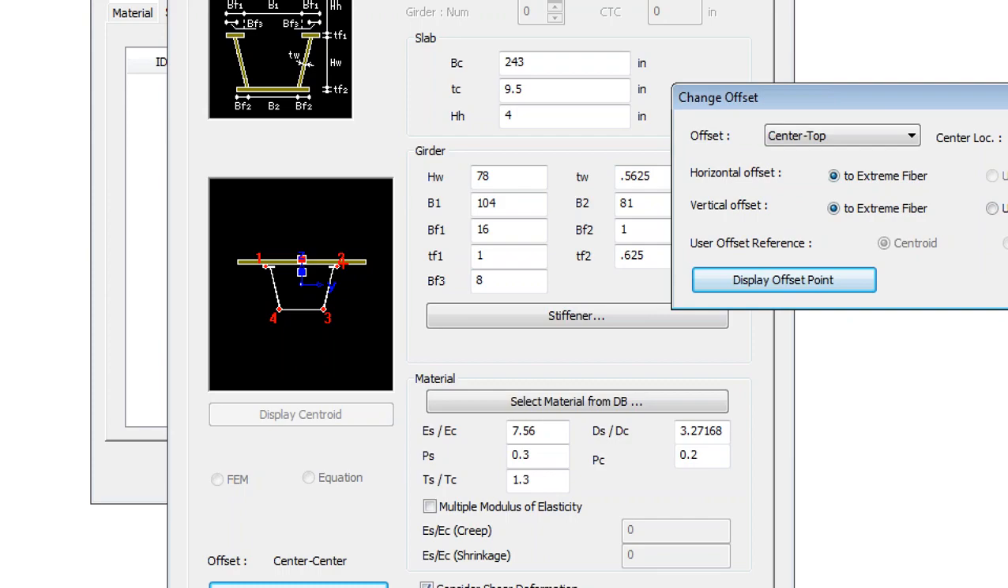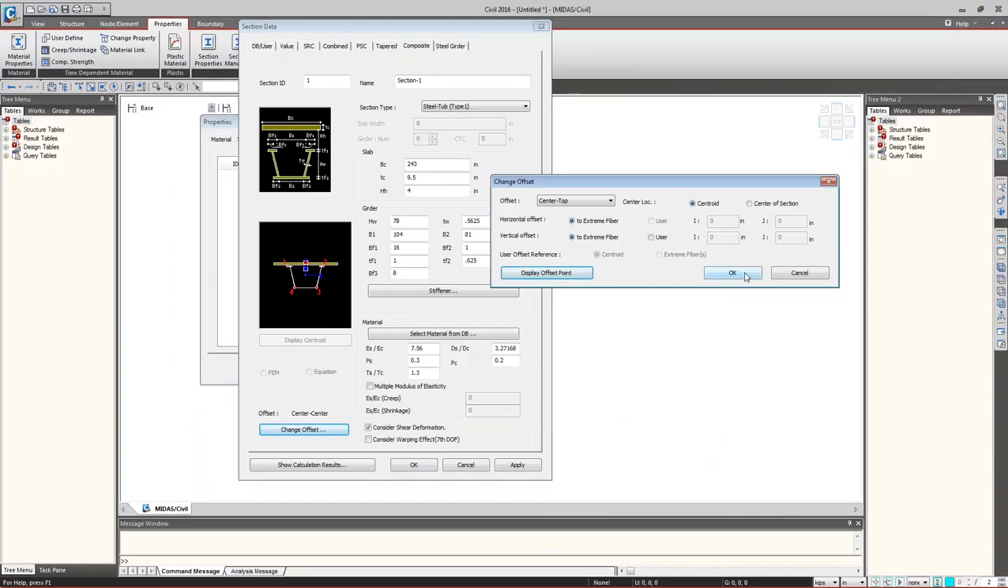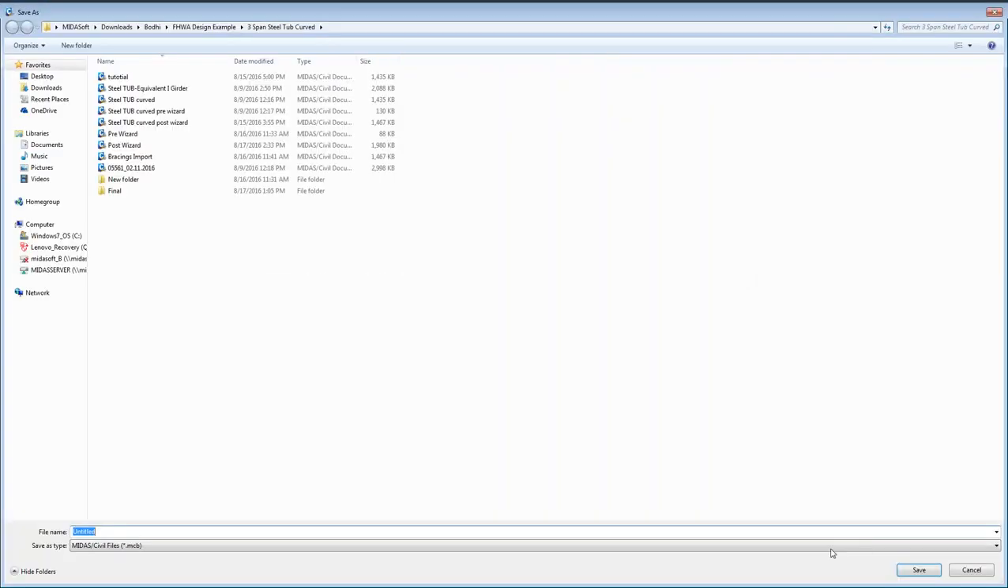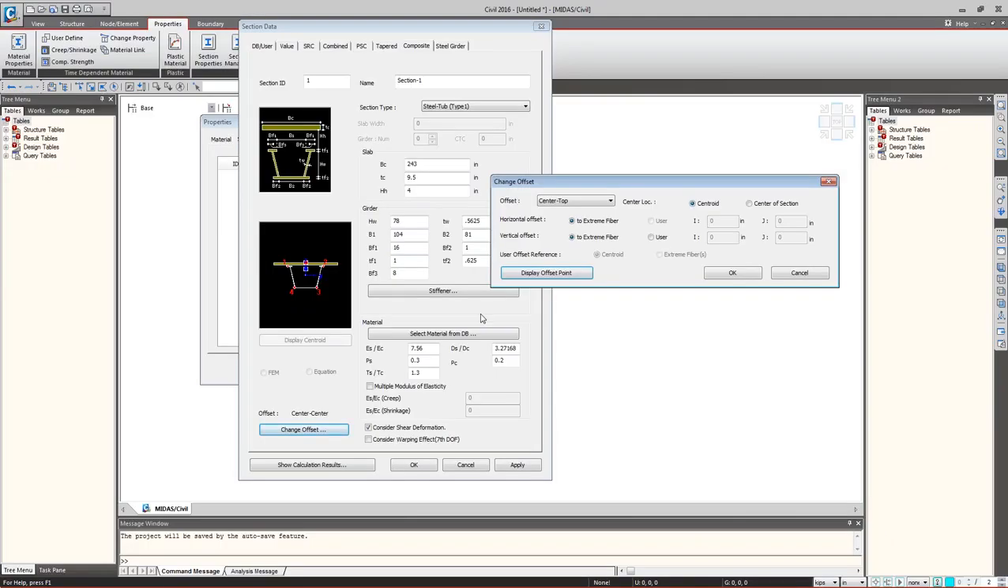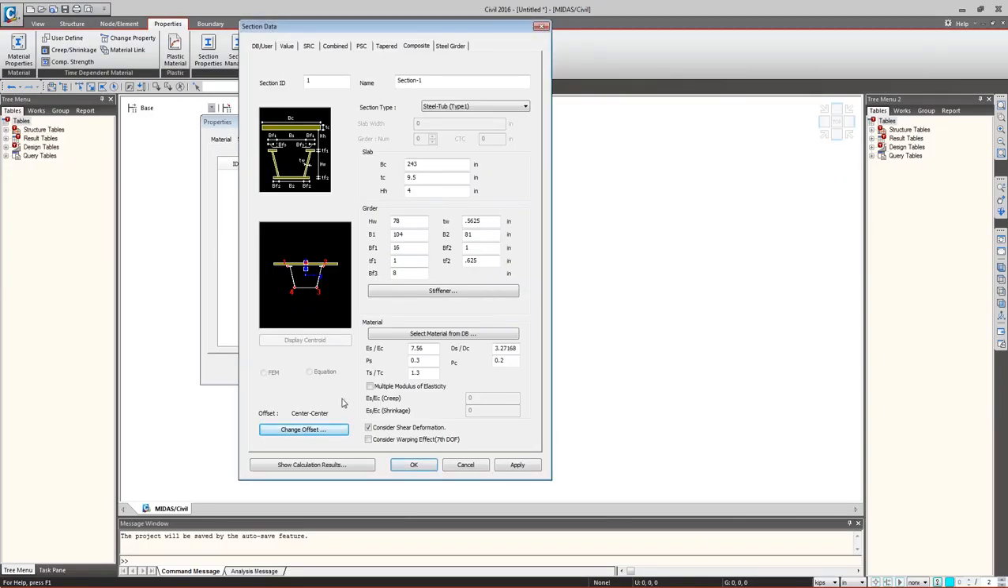Okay, so all the loading will be done on the top of the girder right now, but all the forces are still going to be calculated about the centroid. So it doesn't make a difference, it doesn't change the centroid of the section basically. Okay, so if you just click on OK, and then you choose multiple modulus of elasticity.